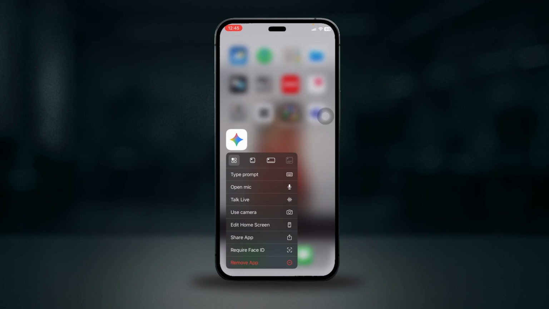Quick fix: if the app still glitches, restart your iPhone after clearing the cache, then reinstall Gemini again. This usually clears stubborn bugs and syncing issues.